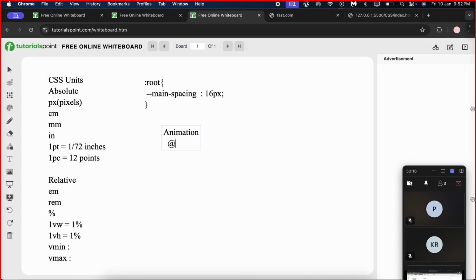We can use @keyframes, which defines the animation steps. Apart from keyframes, we have more properties: animation name, animation duration, animation timing function, animation delay, and animation iteration count. We'll write code for the basic animation.